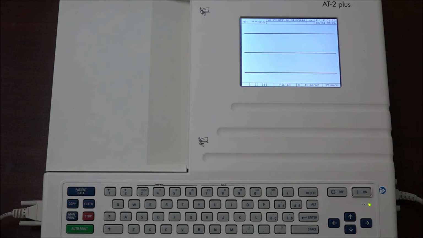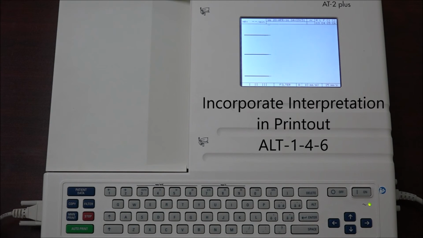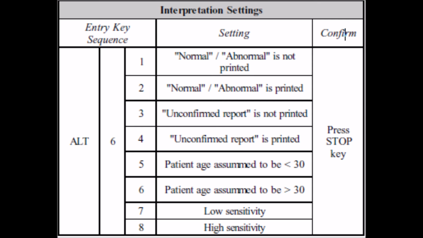To have the interpretation omitted from printout in format 1, press the Alt key followed by 145. To incorporate the interpretation in the printout, press the Alt key followed by 146 and confirm by pressing Stop. The following interpretation settings can also be adjusted with the following codes.